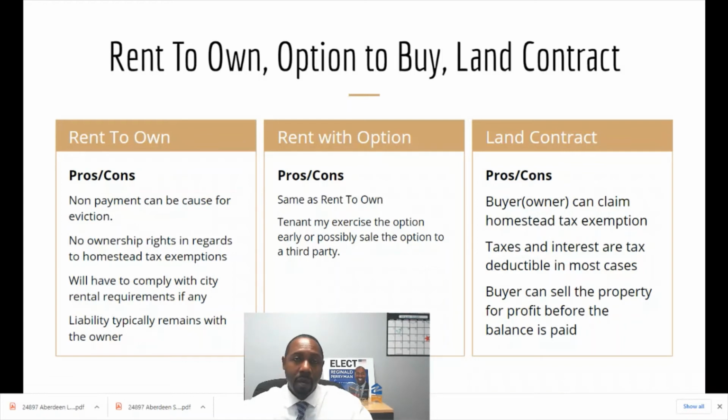It works out better if you've been there a year or two and you fall on hard times and you need to sell it and you owe even less on the property. You have more money that you can generate from the sale of the property. Now, the disadvantage is if you don't make the payments and the property values go down and you owe more than what the property is worth, then you're underwater, the same as if you would be with a mortgage.